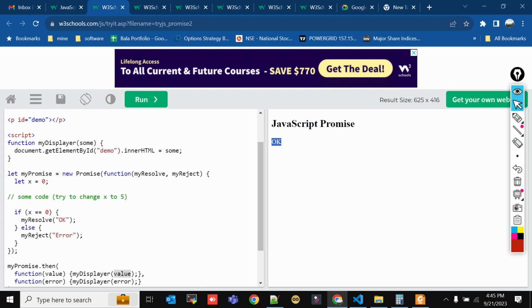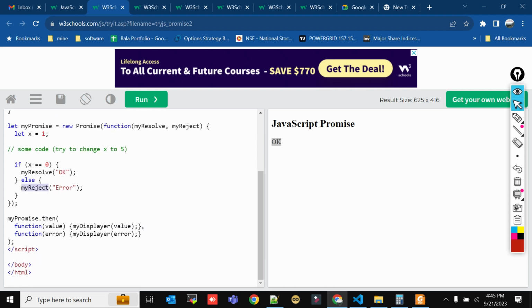So this is the producing code. After the producing code only, you are calling the consuming code. The consuming code you can call on a success scenario or an error scenario, based on some condition here. Suppose the x value is 1. What will happen? This is false, so my reject will be called. You are passing an error, so the second function will be called, and you are passing this value. Now if I run, the error will come.